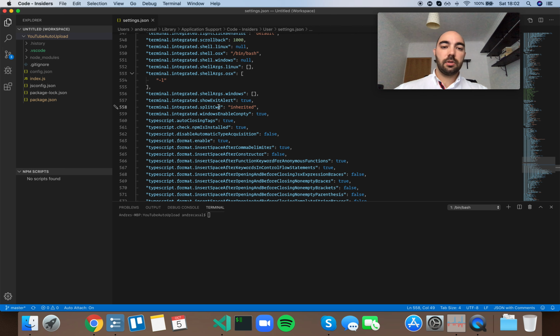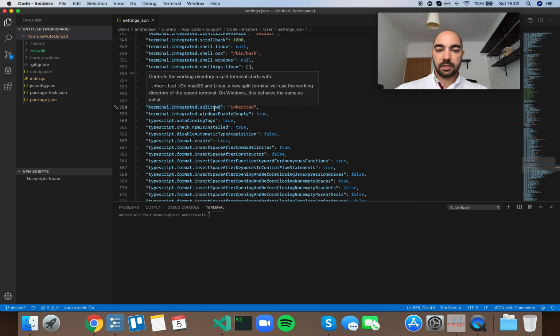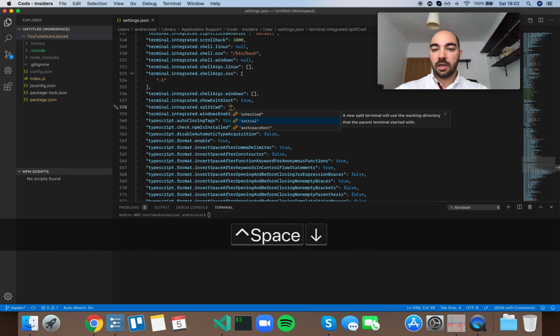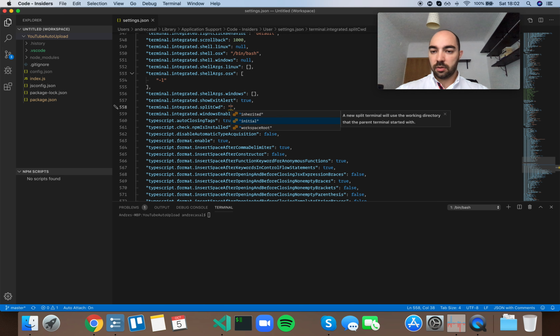All right, so terminal integrated split CWD, meaning current working directory, controls the working directory a split terminal starts with. Inherited: on macOS and Linux, a new split terminal will use the working directory of the parent terminal. On Windows, this behaves the same as initial, which means a new split terminal will use the working directory of the parent.